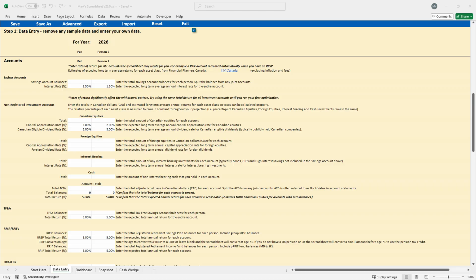Enter rates of return for all accounts that you currently hold, and for accounts that may be created for you in the future. For example, an RRSP must be converted to a RIF account in the year you turn 71. Also consider that accounts may transfer to the other spouse in the event that one spouse passes away. If you have multiple accounts of the same type, add the balances together and enter all amounts in Canadian dollars.